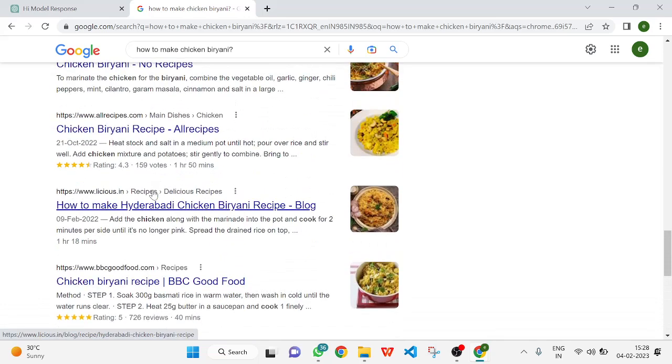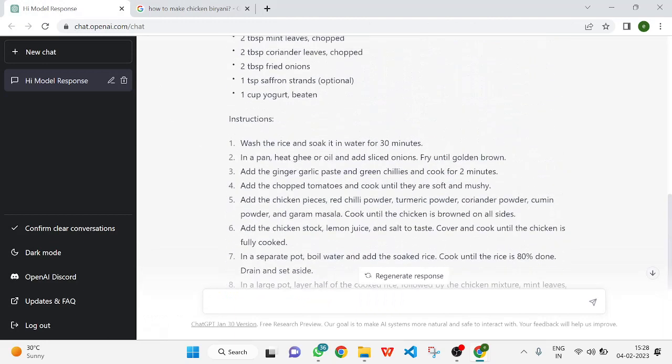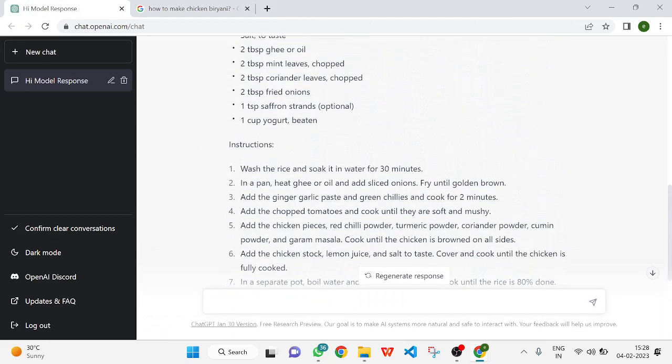In Google, you can see many responses here. You can see multiple answers. But in the case of ChatGPT, no confusion, only one answer. Just enjoy your delicious Hyderabad chicken biryani. It gives you only one answer. That is the difference between ChatGPT and Google.